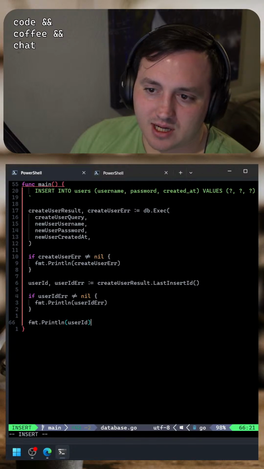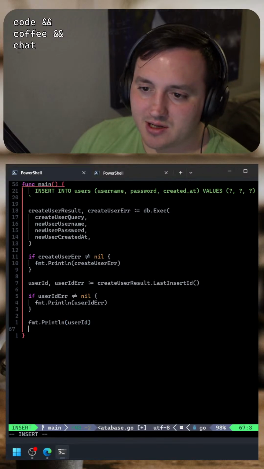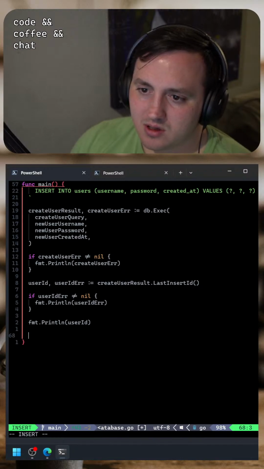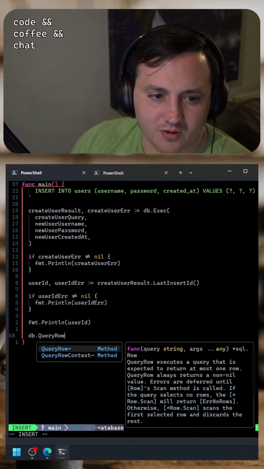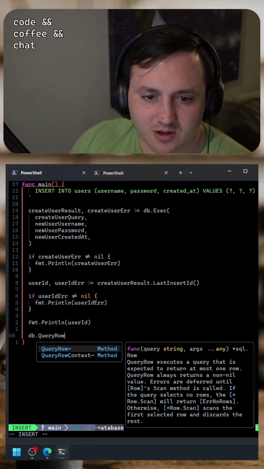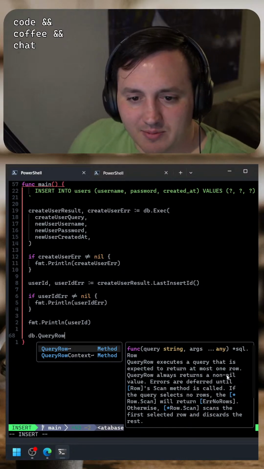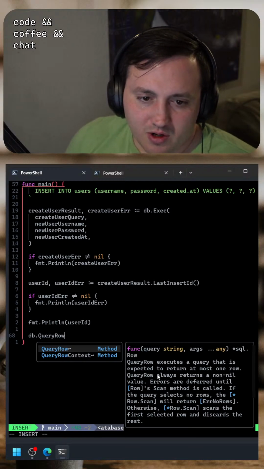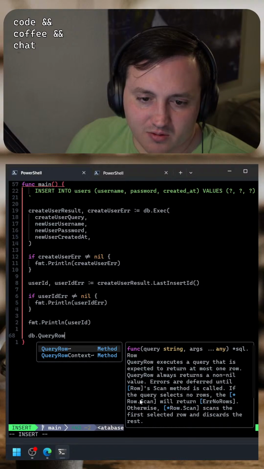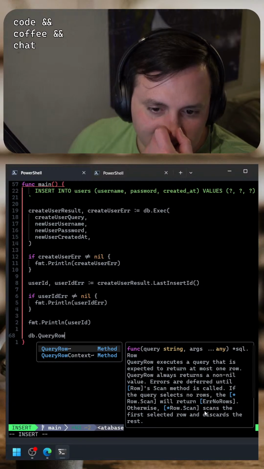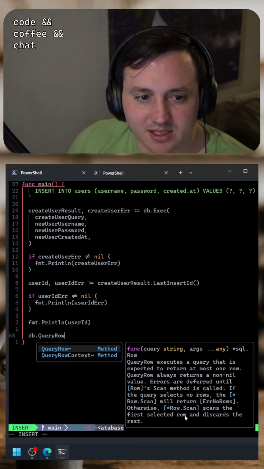Okay, so now I want to query the user I just created. The way it looks like you do this is you do db.QueryRow. And then it says QueryRow executes a query that is expected to return at most one row. QueryRow always returns a non-nil value. Errors are deferred until the Scan method is called. If the query selects no rows, row.Scan will return error no rows. Otherwise, row.Scan scans the first selected row and discards the rest.